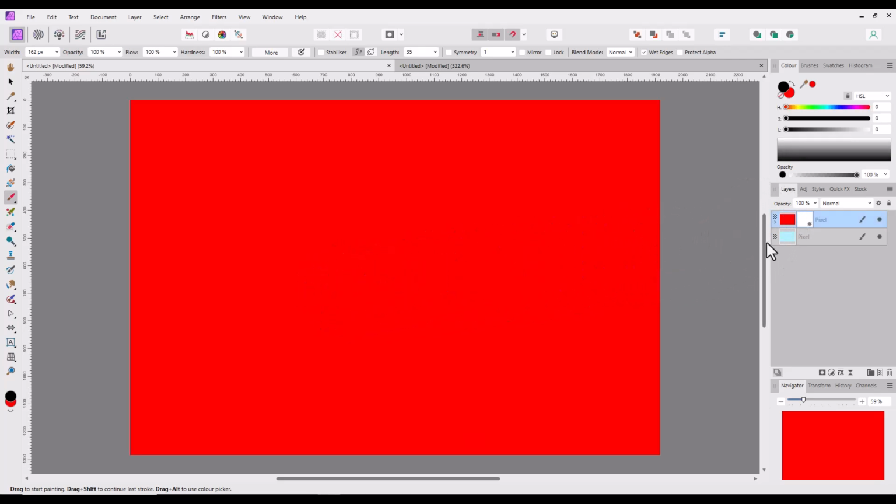Now I come up to the actual layer itself and paint onto the actual layer and not the mask. The colour, as you can see, was black, and if I select the mask the black will allow you to see through the mask of the red layer and see the blue layer below. That's pretty much how the mask works.